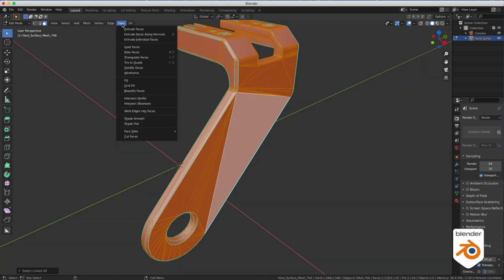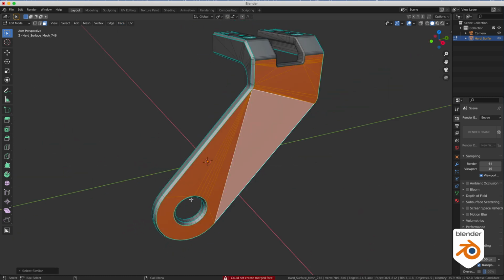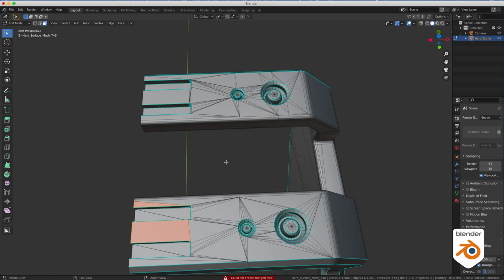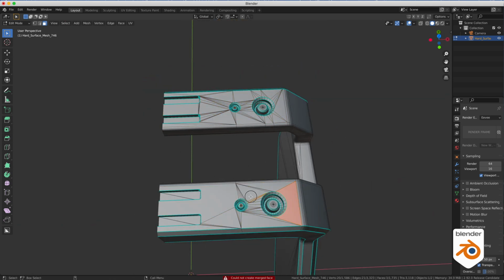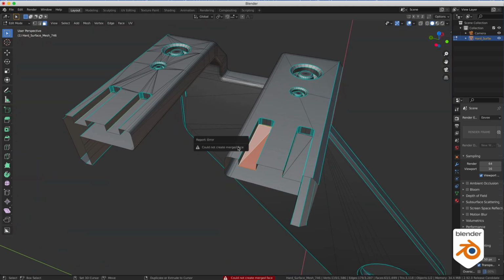Like I've shown you previously, the first step is always to do a triangle to quads. Then we clean up all the coplanar surfaces. Now maybe you're thinking, well, it's such a simple part, why don't you just remodel it from scratch, it's going to be faster. Yeah, but that's not the goal of this tutorial.